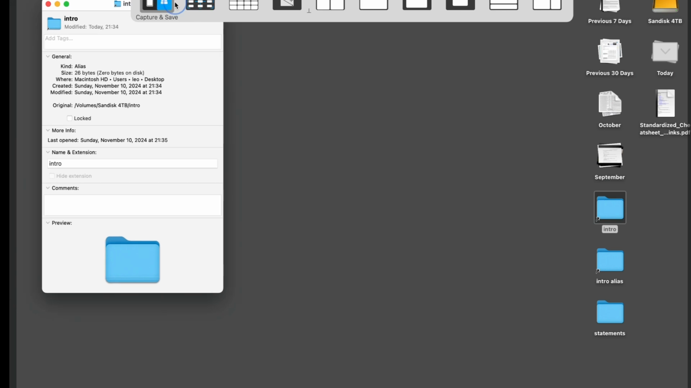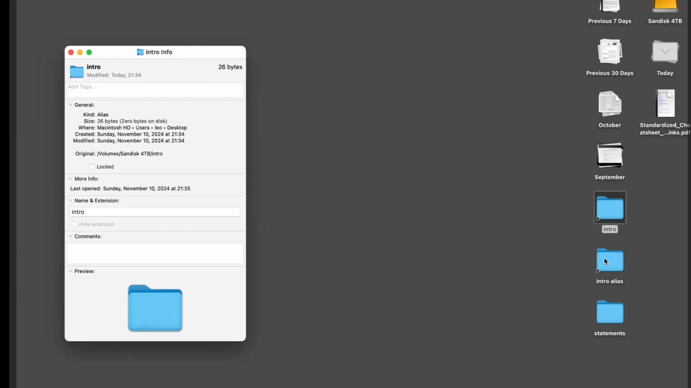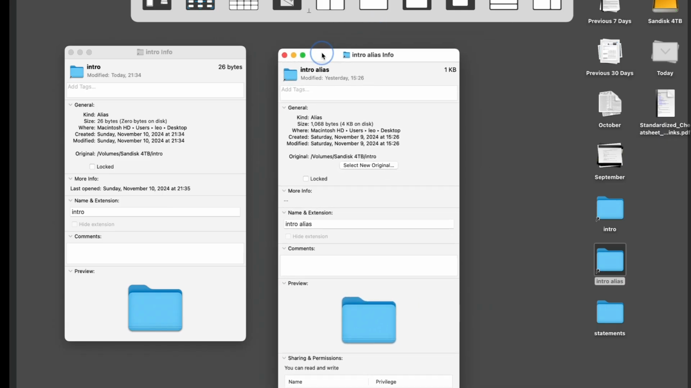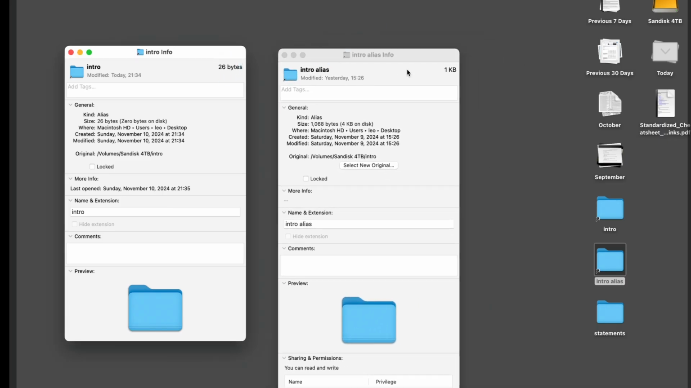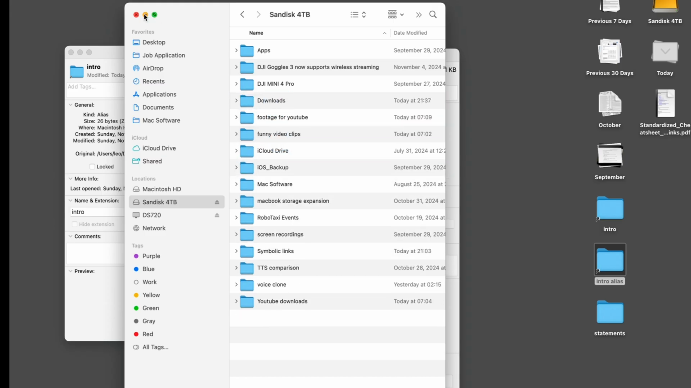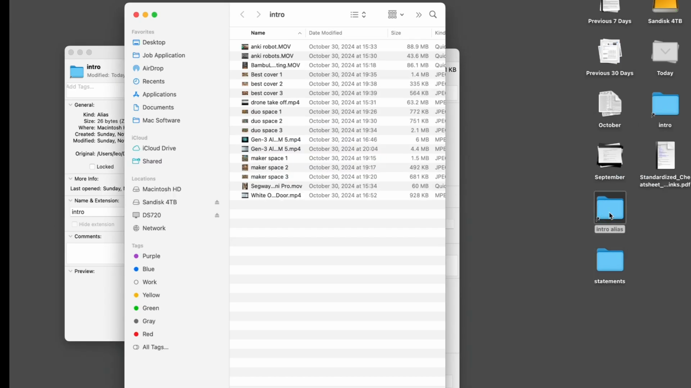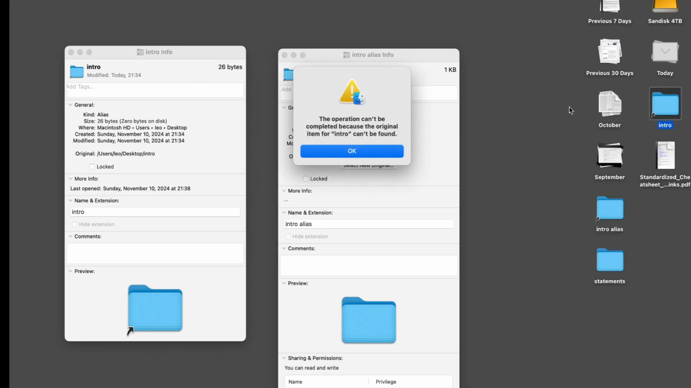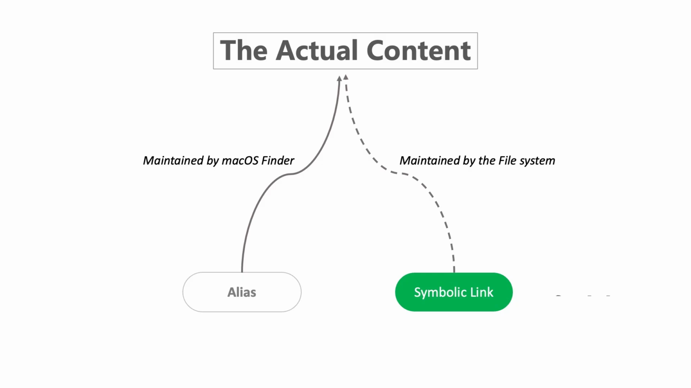Here, I've created both an alias and a symbolic link to the intro folder. If you compare the Get Info panels side by side, you'll see some subtle differences. The alias file is bigger and has the option Select New Original, so you can tell which is which. If I move the original folder, guess what? The alias still connects to the folder, while the symbolic link becomes broken. Symbolic links are also known as soft links.